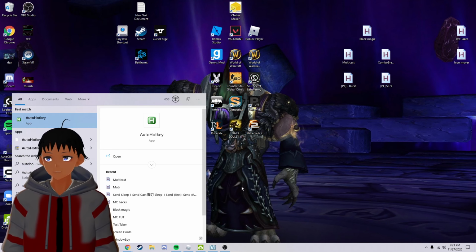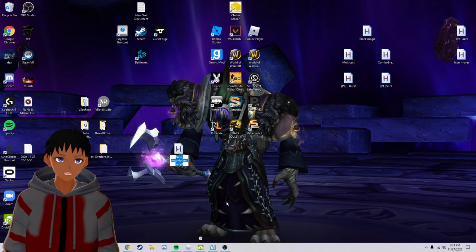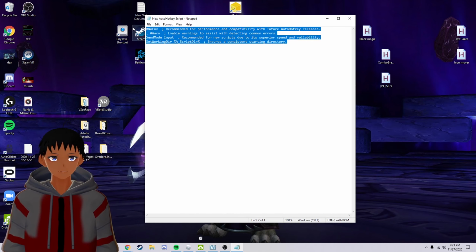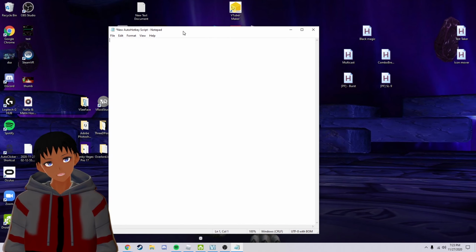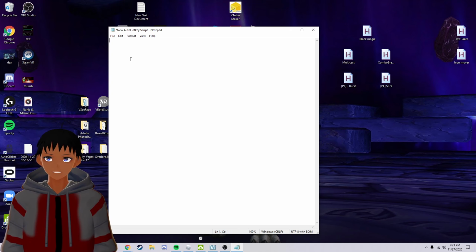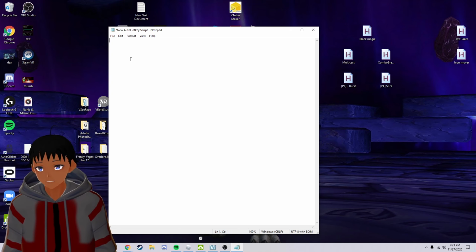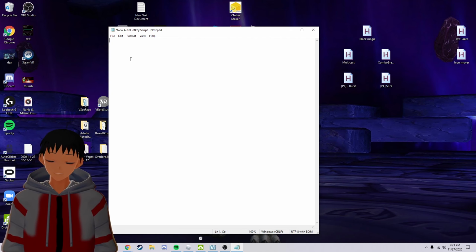Now once you have that, you're going to right click on your desktop, go to New, go to AutoHotkey. You're going to name it whatever you want. Right click on it, edit, and delete all this, you do not need it. You could use Notepad++, which colors everything to tell you if it's working or not, but I don't use it because I find it's just an extra download that you do not need. So now let's get started with the code.